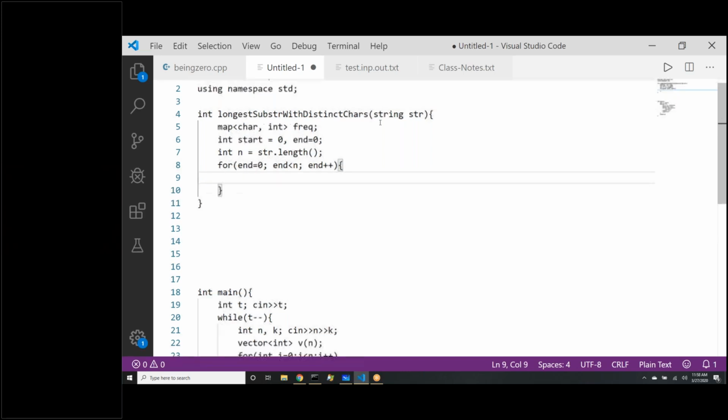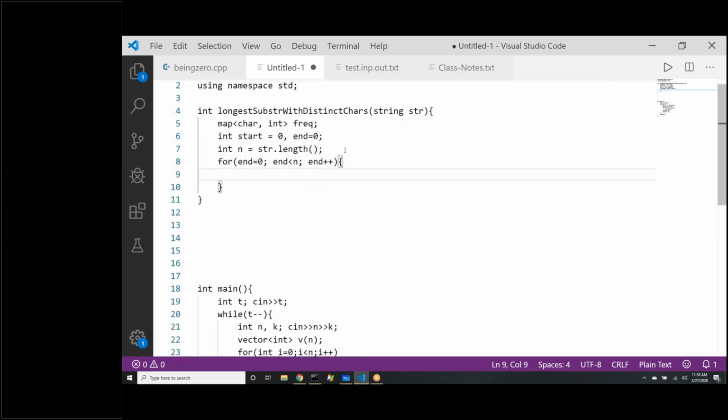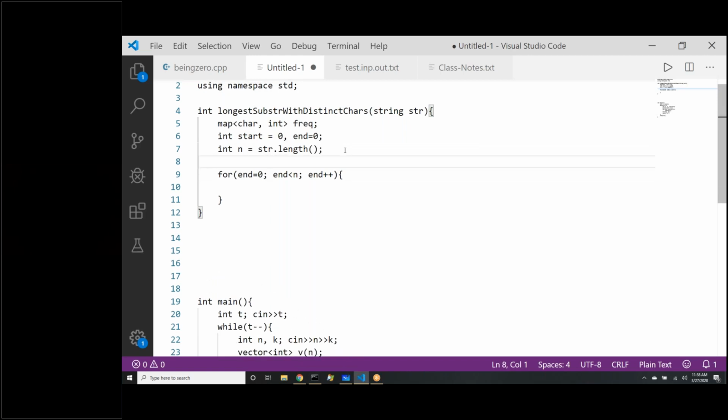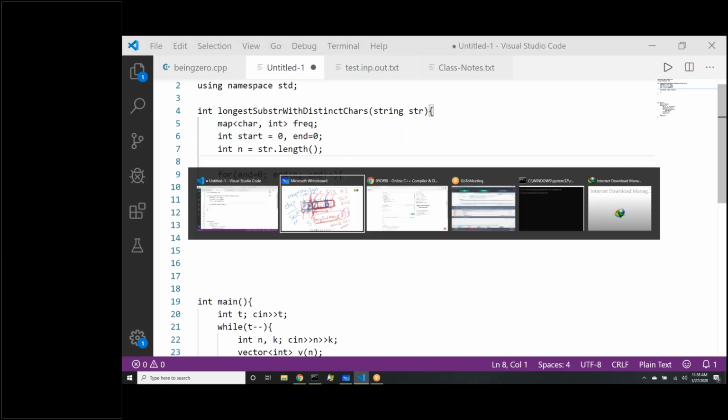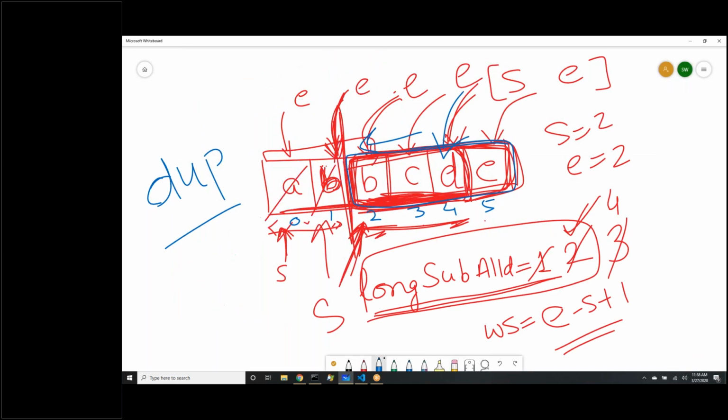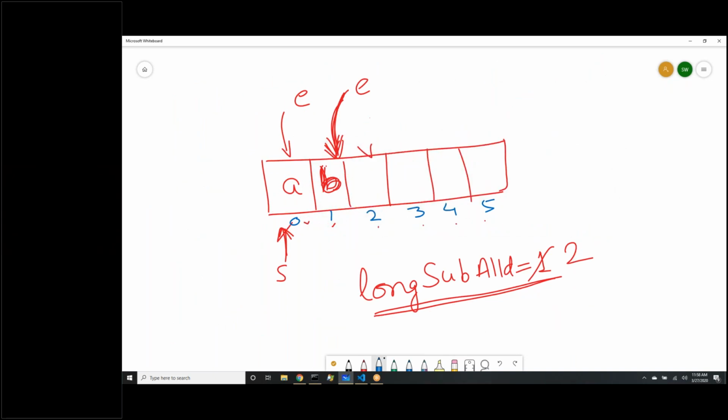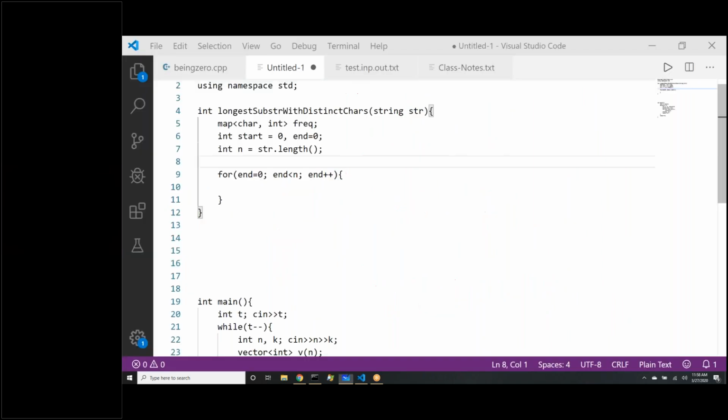Now, what should we do when we see the first character? When we see any character, what should we do? Look at our strategy we discussed here. When we saw the first character, A, you immediately told me that the substring is of length 1 so far, right? So what we will do, we will also remember the max substring length. So far, we will keep it 0, right?